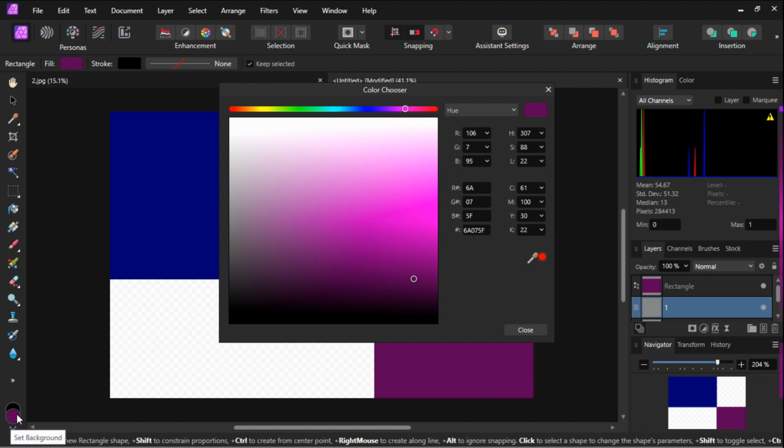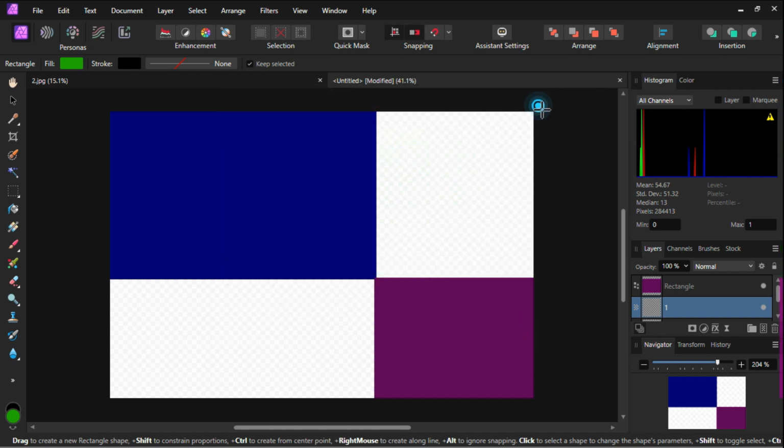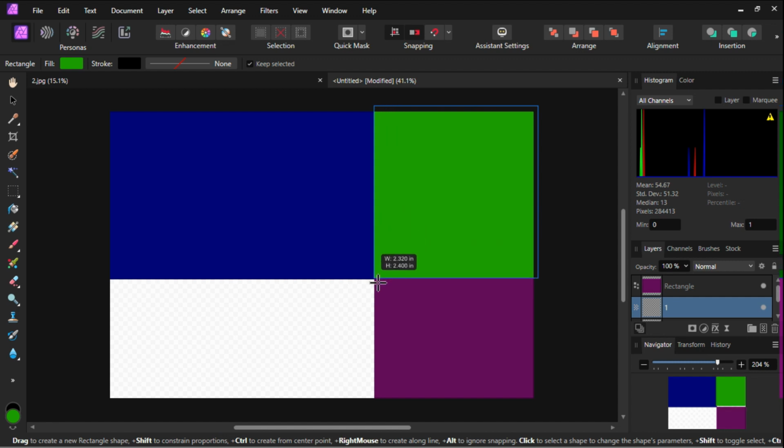So again, double click our color. We're going to go with a green this time. Left click that. I do want a darker green, but I kind of want it a little brighter, so we're going to go up a little more. That looks good to me. Click close. Now we're going to left click and drag down. We don't want to overlap it too much, but we don't want to leave any white.